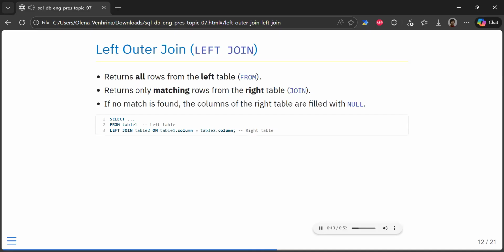The operating principle is as follows. The query is guaranteed to return absolutely all rows from the left table. Then, for each of these rows, the system will try to find a match in the right table based on the condition in on. If a match is found, great. Data from the right table is added to the result. If there is no match, the row from the left table still remains in the selection, but the columns from the right table will be filled with null values. The word outer in left outer join is optional and usually omitted for brevity. Let's look at how this works in practice on the next slide.